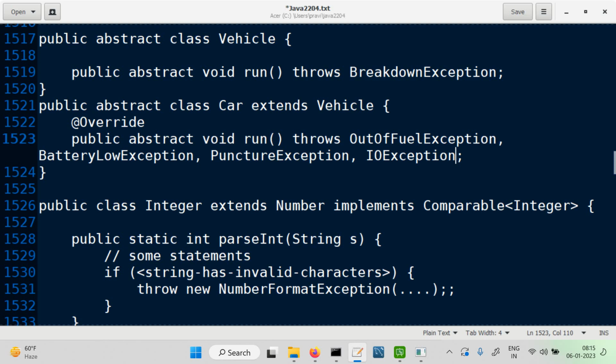In an overriding method, you cannot be increasing the throws which is there. Well, that says I can be throwing any kind of a breakdown exception. When you're overriding in the Car, it says, okay, I can have these kind of breakdown exceptions, but that cannot be more than what was for the Vehicle. So these three are already covered by the breakdown exception, and they are the subclasses.